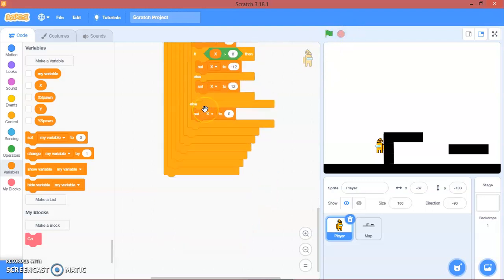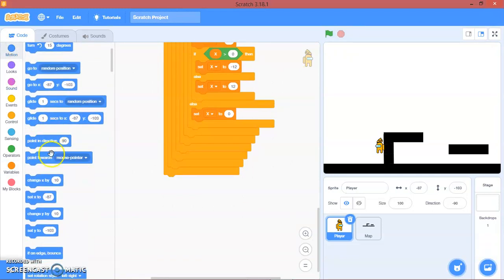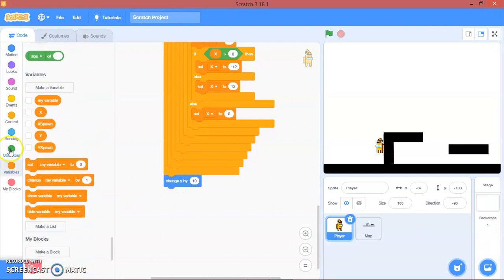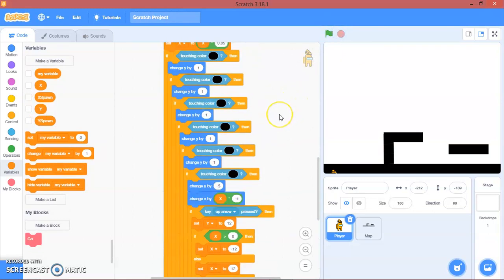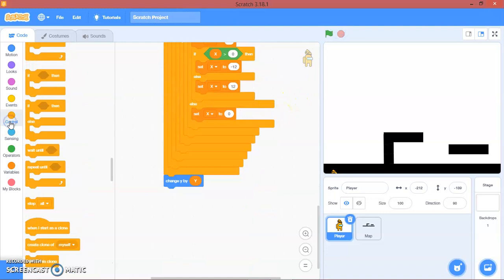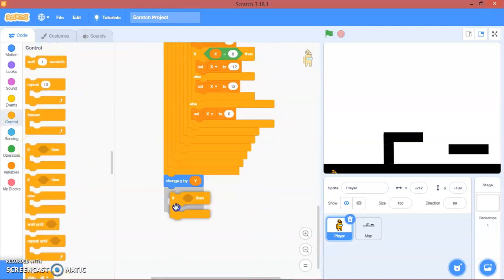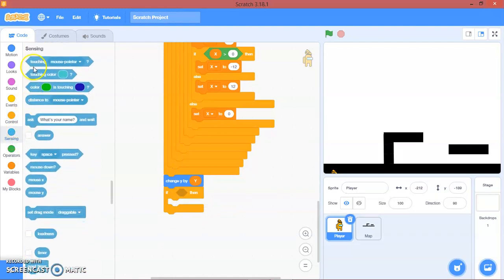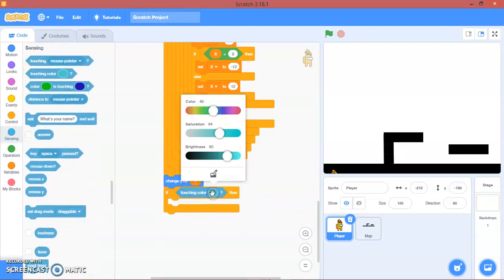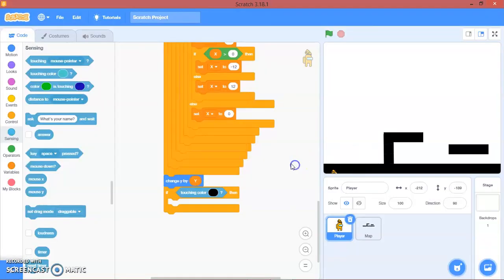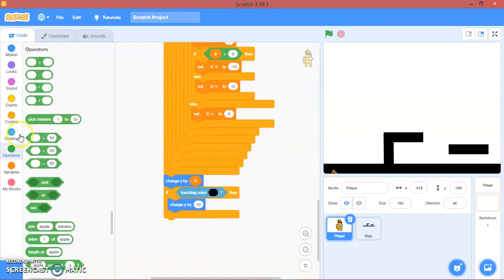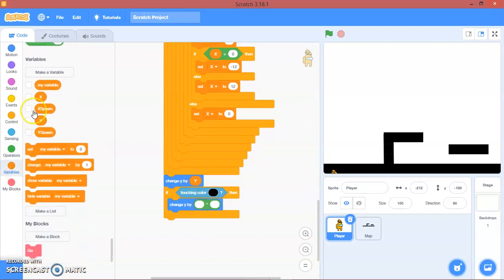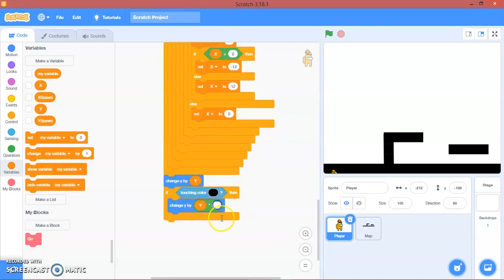So now we're going to motion. We'll change y by y. Let's see that. And then going to control, if touching color black, and we're going to change y by operators times y times say -1. Which one?